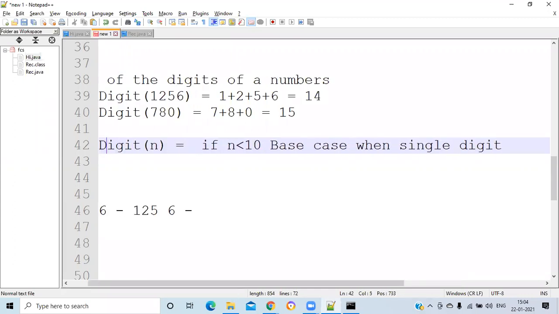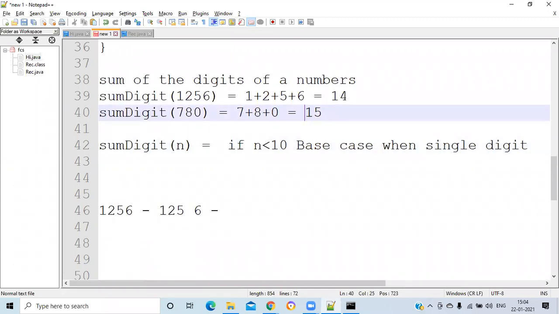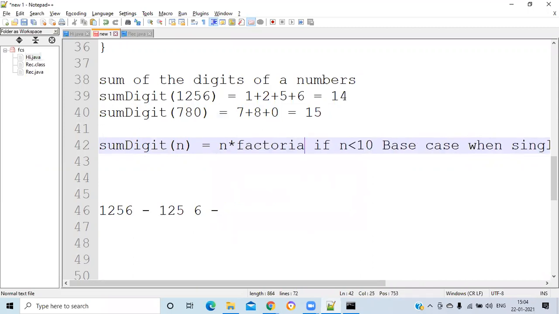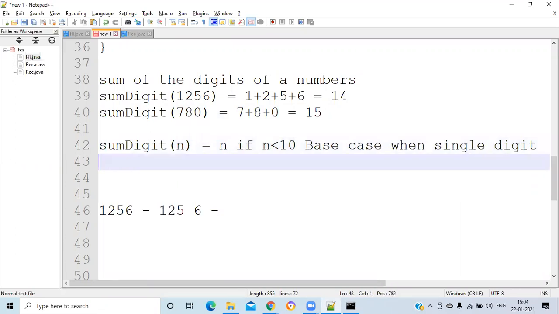When n value is equal to 5, let us say, what is the sum of the digits of 5? It is 5 only. Sum of the digits of 4 is 4. So in such a case, the answer must be simply n. Whatever is the value of n, that is the answer for that case.